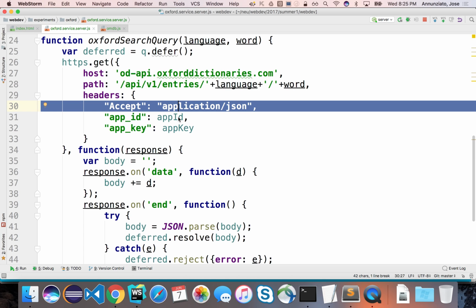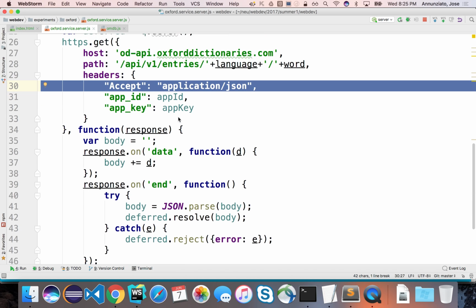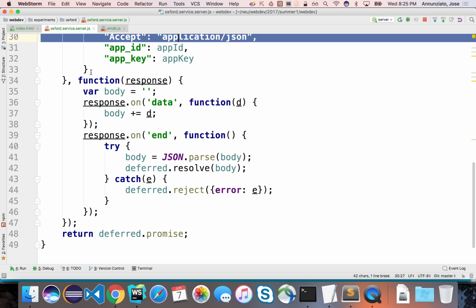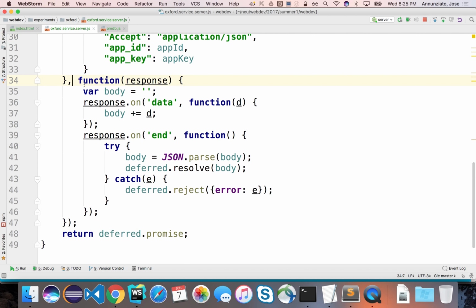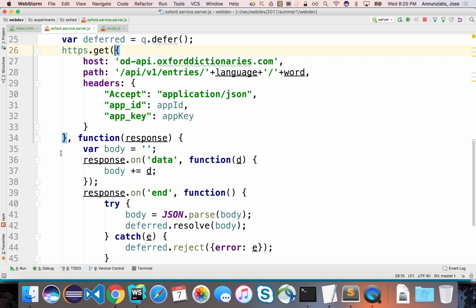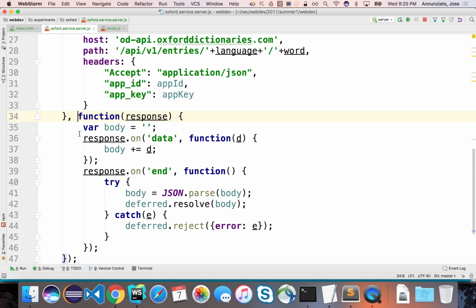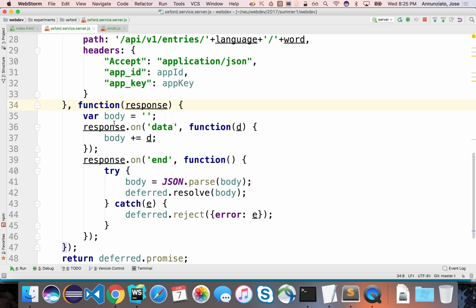So this is going to go out to the Oxford server, and then the server is going to send back a response. Notice that the second argument to the GET is a function. It's a callback, giving you the response. But this is not the same response that we get when we are on the client. This response is a little more involved. It allows you to, if the data is buffered, handle the fact that the data from the server might not come in all in one chunk.